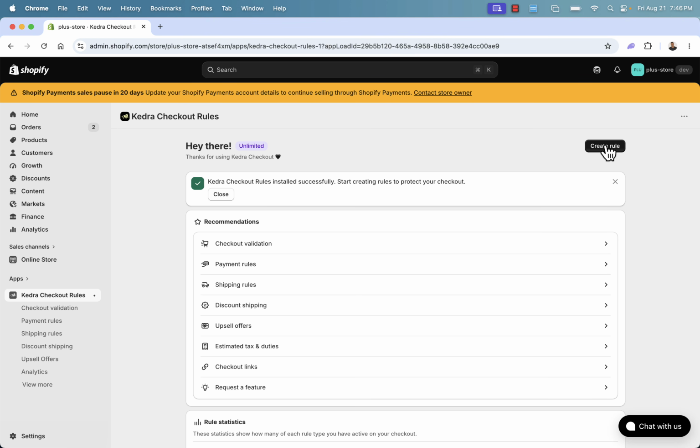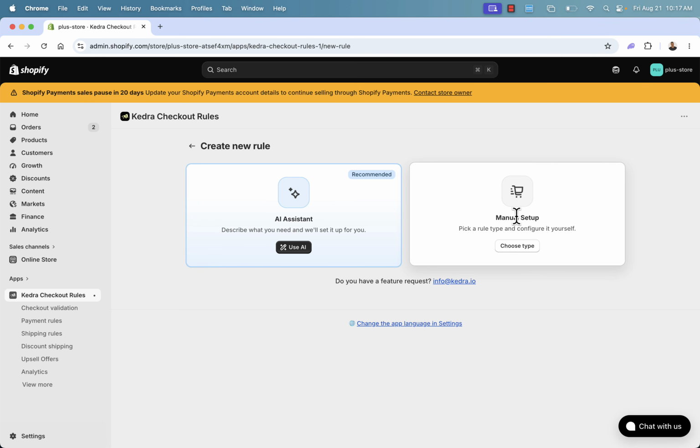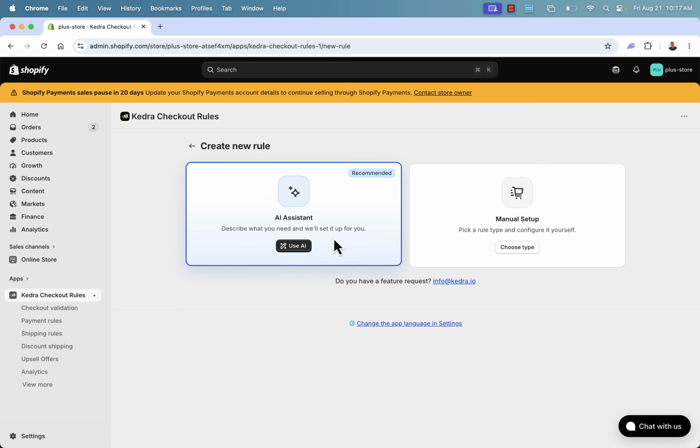You have installed successfully and have everything set up. There are the different sections here of Checkout Rules that we'll be able to set up. And it's literally as simple as coming over here and clicking Create Rule. We can come over here and click Create Rule, and of course, you can go and do a manual setup. You could pick your own rules, configure everything yourself, or what I highly recommend, using the built-in AI assistant.